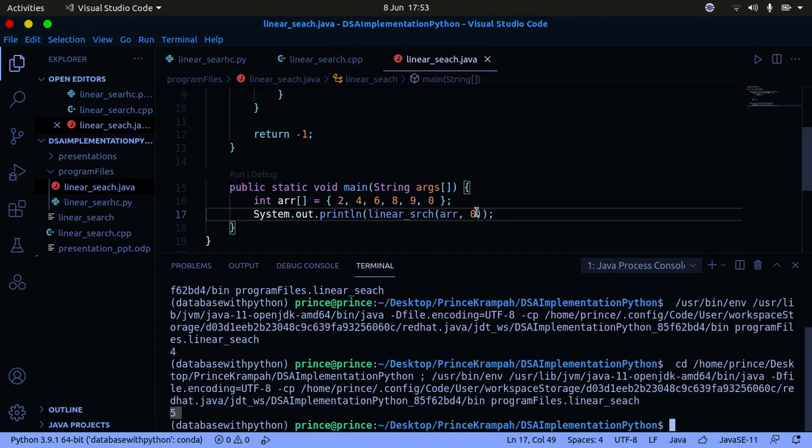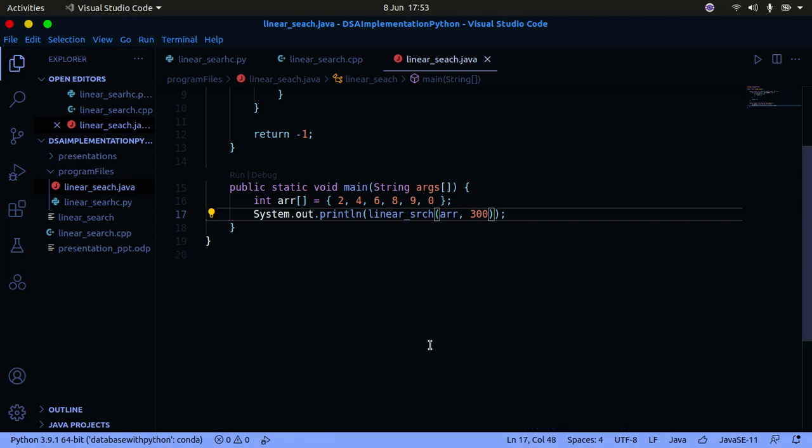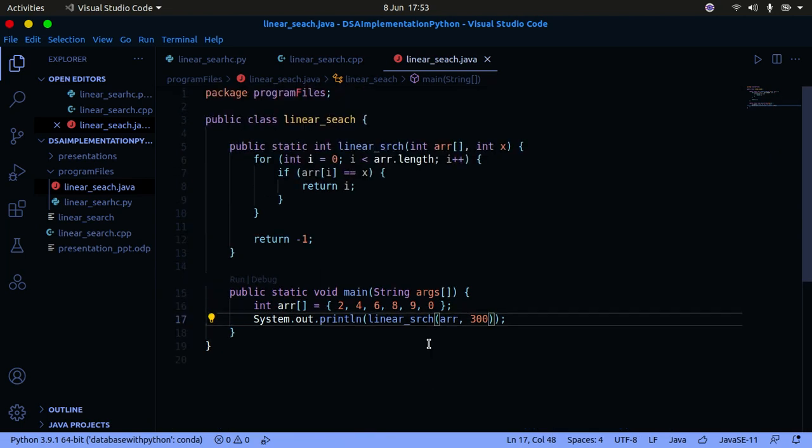Now let's try to search for something that doesn't exist, like 300. It doesn't exist in our array, obviously. If I run this, it should return -1, indicating that it doesn't exist within our array. So guys, that's how you can implement a linear search in Java, C++, and Python.